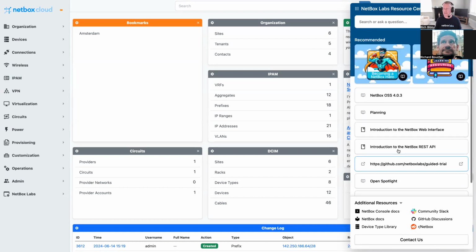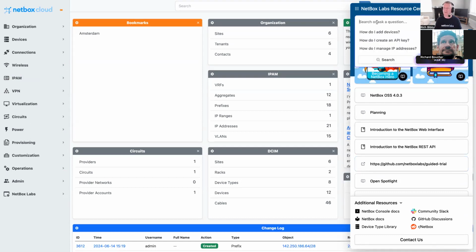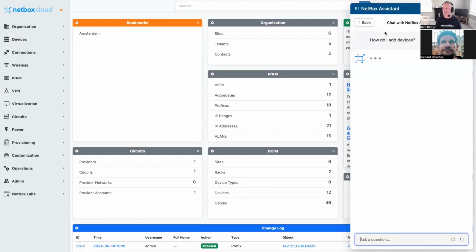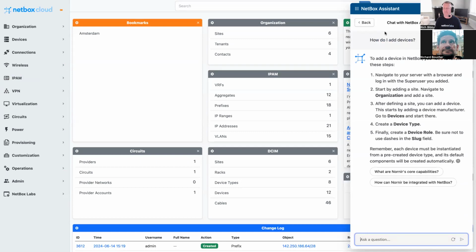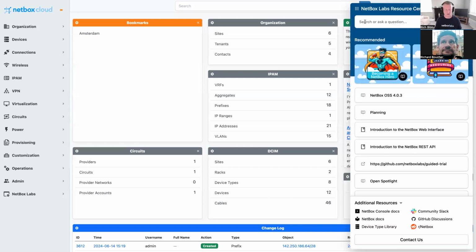access very easily. Now, the great thing about this as well is that if you've got a specific question, for example, how do I add devices? This is one that is pre-populated, but if you select that, it will give you step-by-step instructions on how to add devices, and depending on where you are within NetBox, it will actually take you to that specific resource as well.